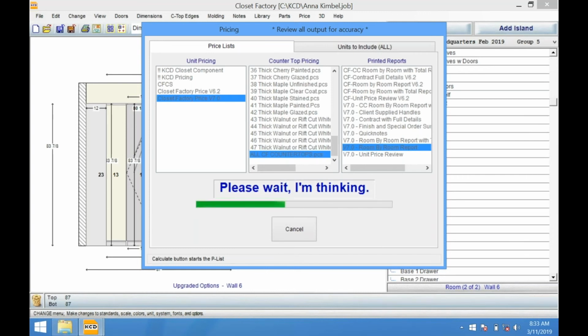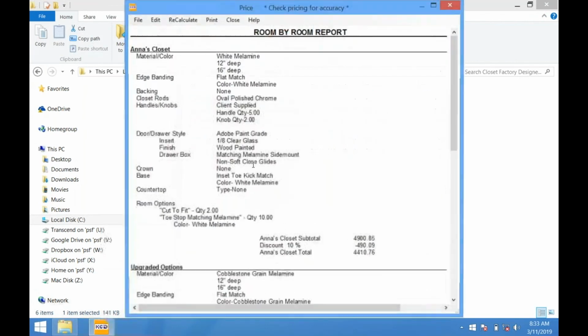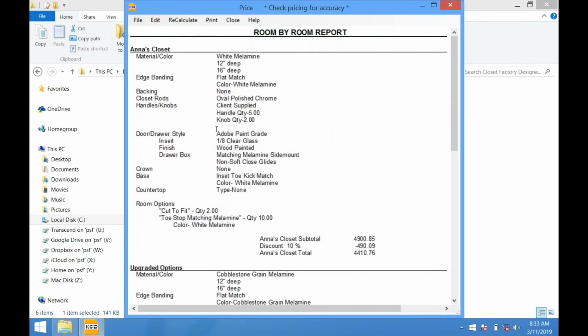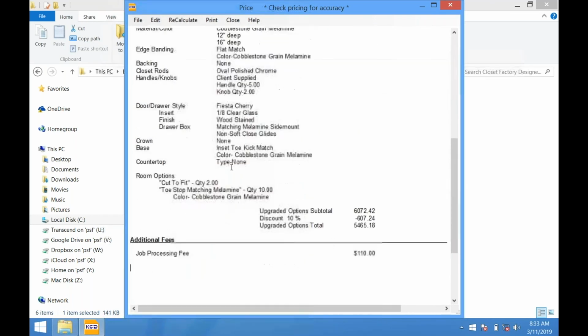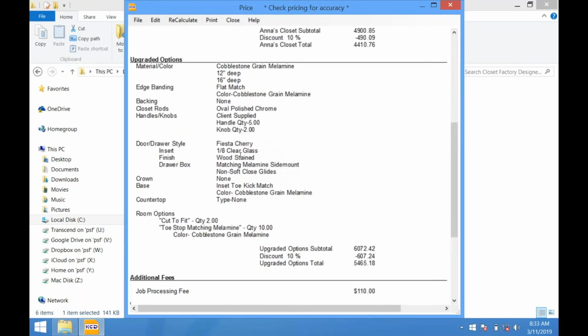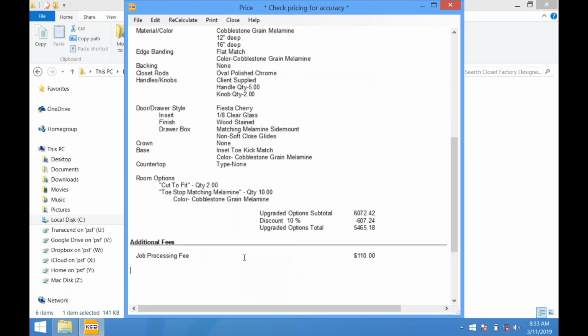And then we're going to have basically the same room with 2 different finishes selected so they can compare. So you'll see here it says the Adobe Paint Grade, and then down here it says the Fiesta Cherry, and you can see that there is a price difference. The discount is shown per room. So if you do select that here, it's going to show the client per room what the discounts are.